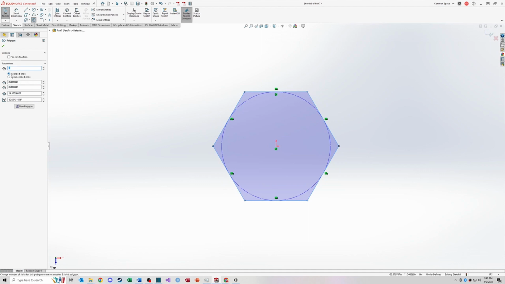Also, you'll notice that it allows me to set whether I want that to be an inscribed circle like this or a circumscribed. So there I just changed that option, so it changes that to a circumscribed polygon.